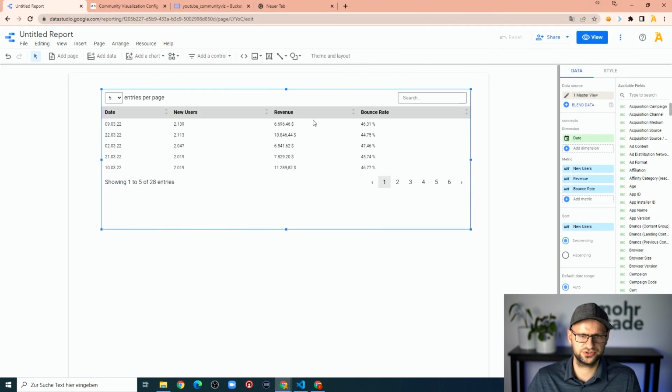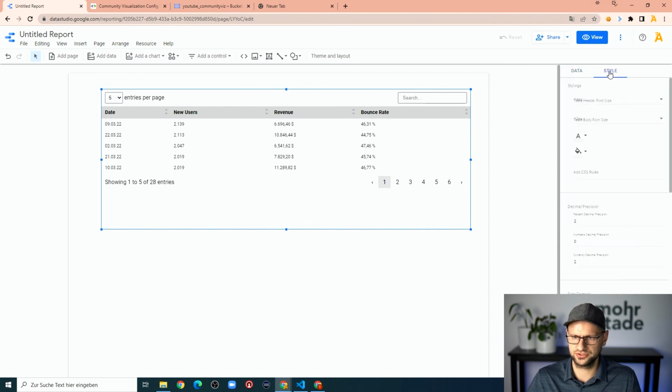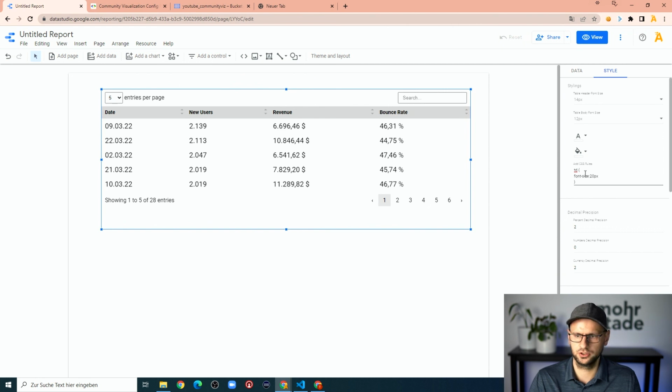So now I want to test if it works. Let's go to the add CSS rules element, and then we can test a simple CSS rule, which is TD, and we want to change the font size to 20 pixels. And it works. So we can do any CSS we want now. I think this is a good addition to any visualization in Data Studio.